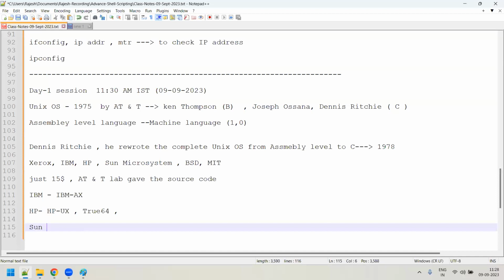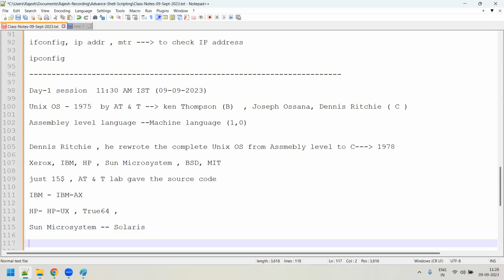Similarly, Sun Microsystems came up with the Solaris operating system. BSD came with the Berkeley Software Distribution: BSD 1, BSD 2, BSD 3, like that. These are the operating systems which came into the market. So during the 1980s, you could see a lot of different flavors of Unix operating systems come into existence.